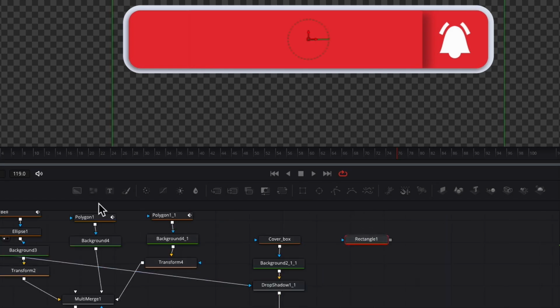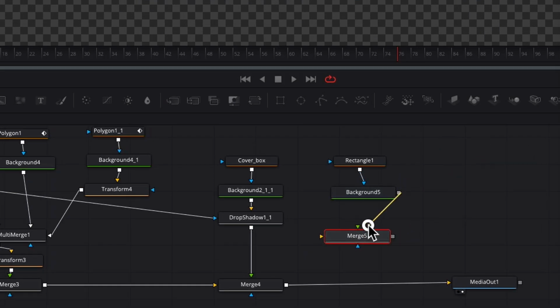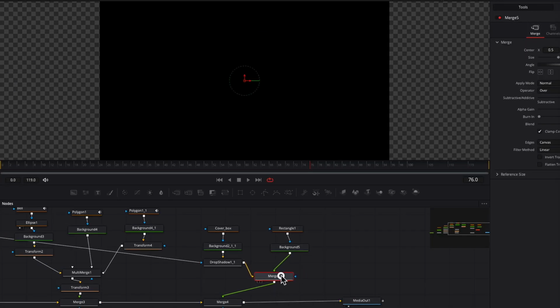We'll add another rectangle and a background into the mask of the background, and then I'll grab another merge. This one can go into the green of the merge. What I'm actually going to do is just grab this and pop it into the yellow background of this merge and then connect that up here. So we join those together.